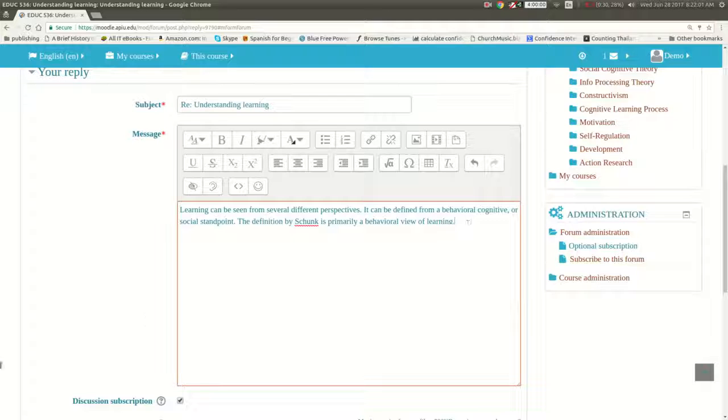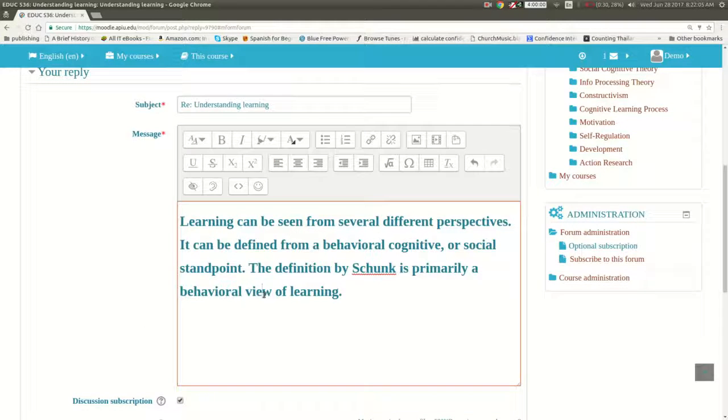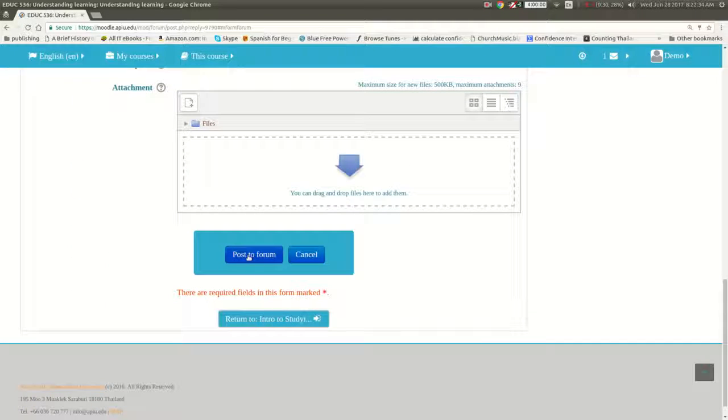Let me make this nice and big for you so you can see it. Learning can be seen from several different perspectives. It can be defined from a behavioral, cognitive, or social standpoint. The definition by Shunk is primarily a behavioral view of learning. And that is kind of how you do it. It's class discussion. So I'm not going to ask for references or anything like that, because if we had a discussion in class, I wouldn't ask for references in person. So I want to be consistent in my teaching approach. Now, once you provide your answer, you just click Post to Forum.